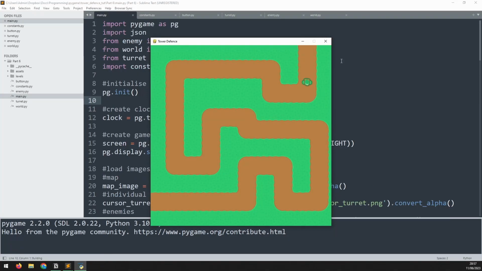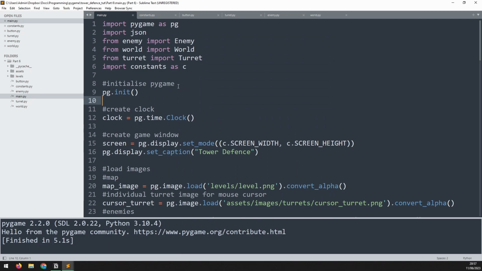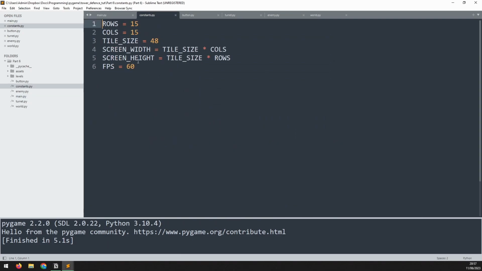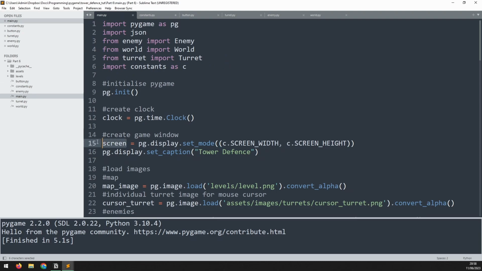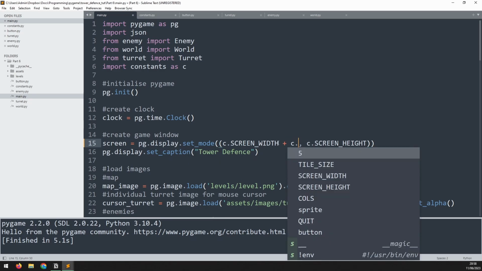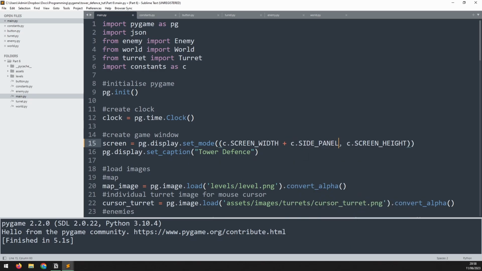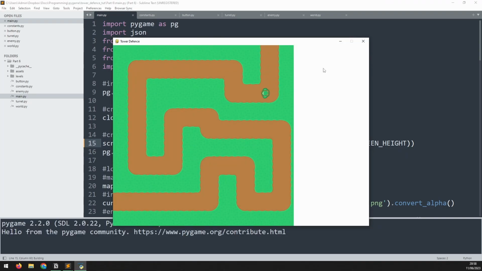The next thing that I want to add is a panel on the side of the game that will hold all the buttons. So to do that, first of all, I need to increase the width of my game window. If I go back into my constants file, I've already got my screen width and height defined. In addition to those, I'll create another variable called side_panel, and I will set this to 300 pixels. I'm not going to change the width and height because that's just based on the size of my map. Instead, I'm going to go back into the main file where we create the game window, and I will just add it onto the width here. So I will add that c.side_panel. So if I run this again, I now have a bigger window.